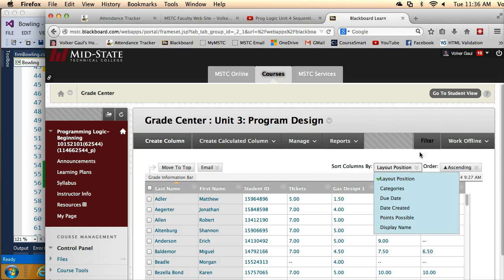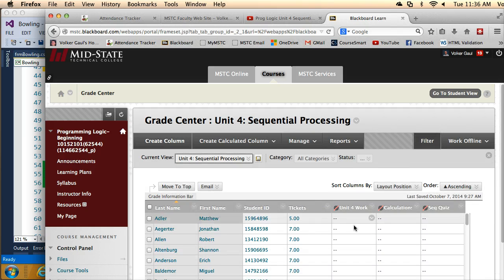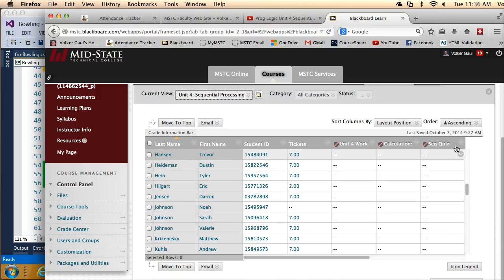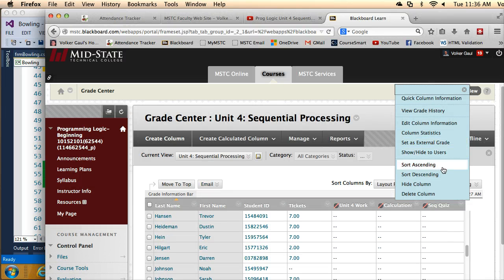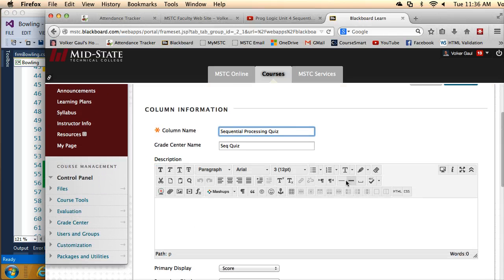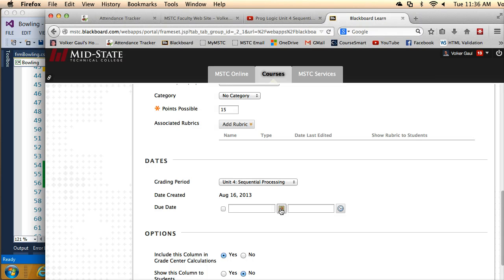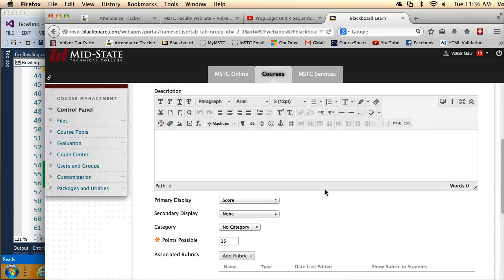So we're in Unit 4. Shift my focus to Unit 4. And here's the sequential processing quiz. Edit the column. And Alan was just complimenting me because I don't clutter up Blackboard. Well, here we go. Notice the point value, 15.